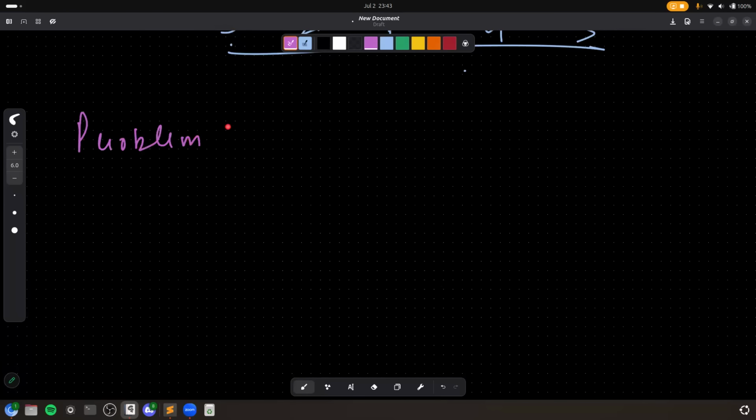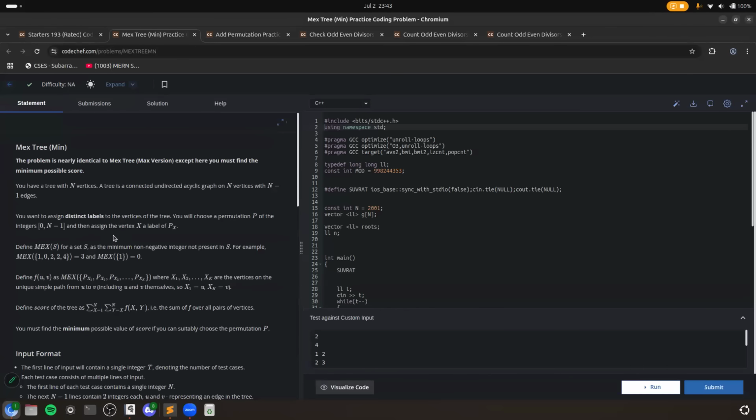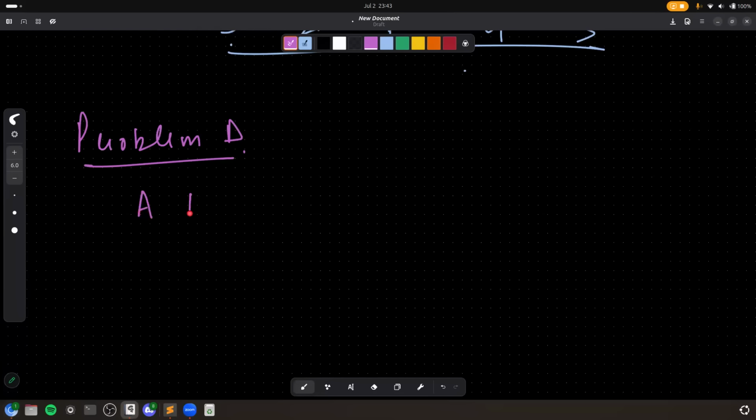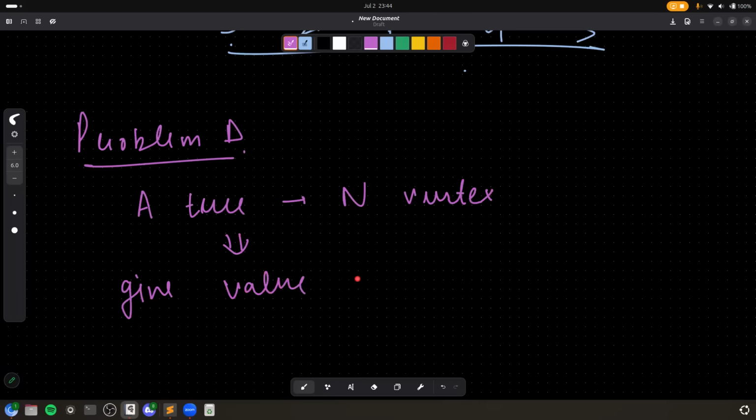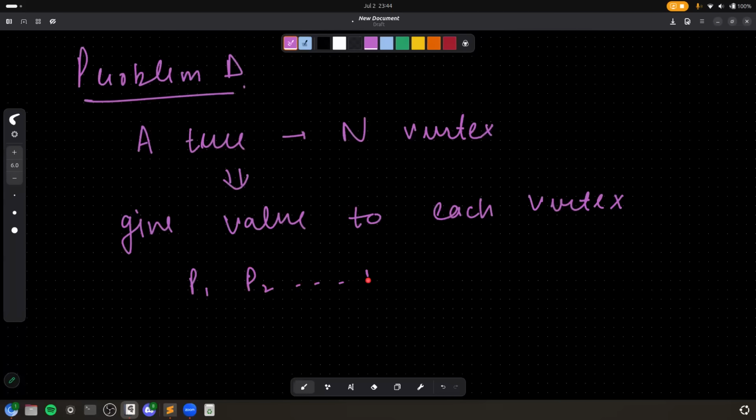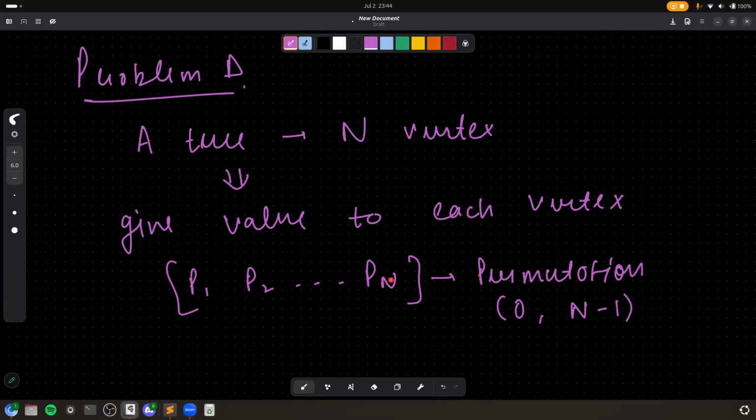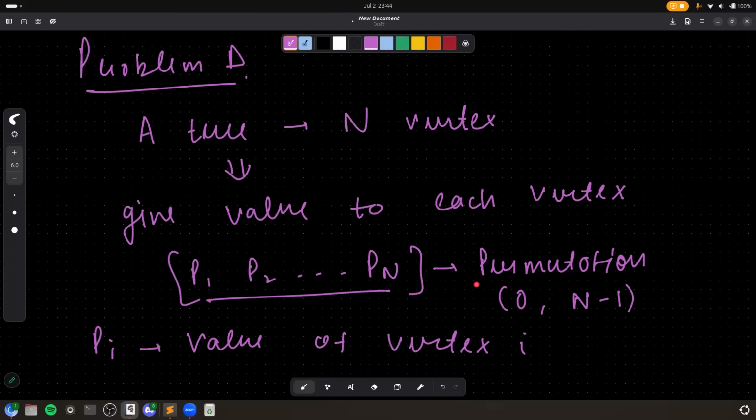Problem D. Basically in this problem, I have a tree with n vertices and I need to give a value to each vertex, where p1, p2 to pn is a permutation. And here permutation means numbers from 0 to n minus 1. So p1 is the value of vertex 1, pi is the value of vertex i. So I need to give them values such that all of the values form a permutation.